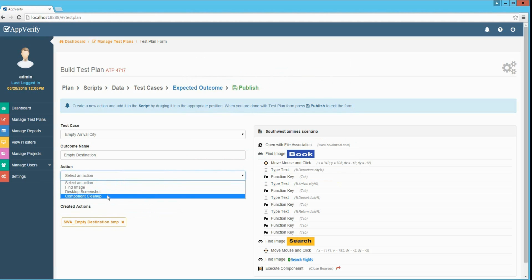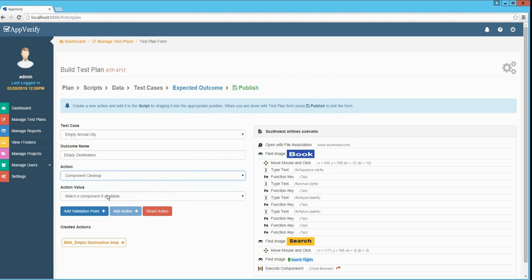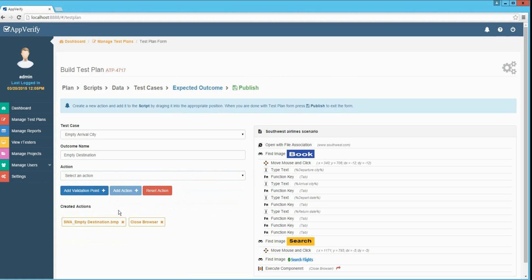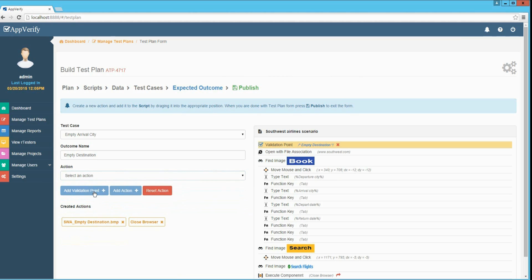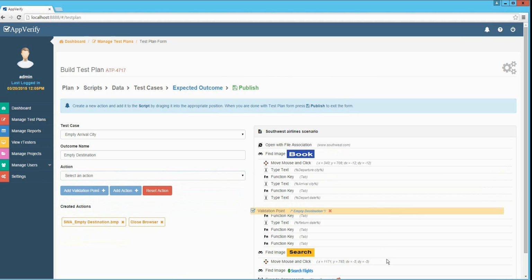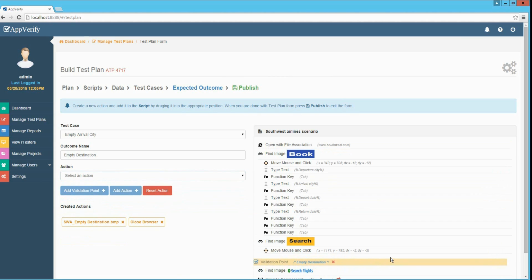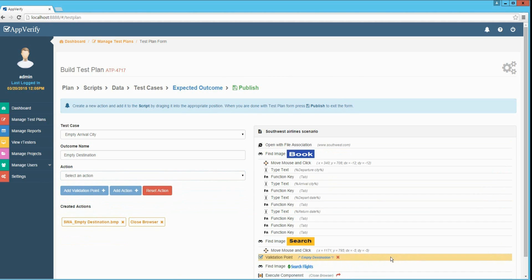You can add many actions for each test case, but only one validation point. Validation points can be inserted anywhere in the script. Simply drag and drop them in the desired place. Here, we'll set it after the search action.